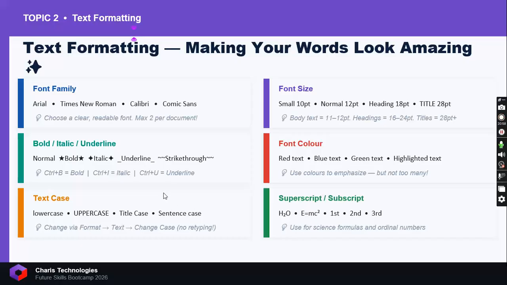Then there is change case. You can change case from lowercase, uppercase, title case, sentence case. So why is this one important? It's important so that you will not have to be retyping. Let's say you typed your name in small letters, and you now want to change it to capital. You don't need to delete it. Just select it and choose title case to change it, or you choose capitalize each word. It will do that for you.